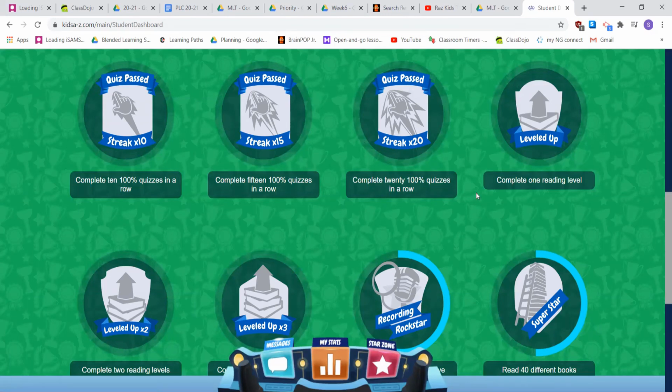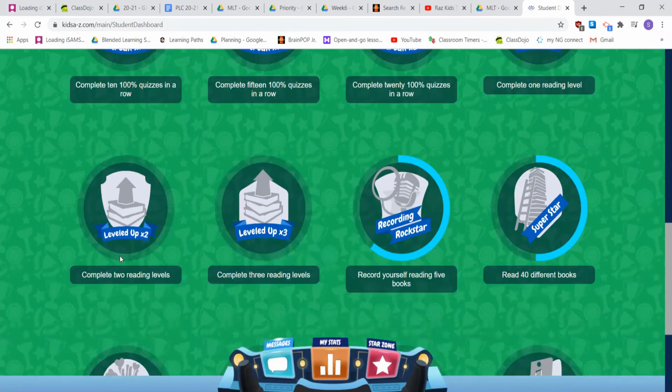And when they complete one reading level, so for example, if they go from level K to level L, which will be the level that the teacher recommended. So for example, for Adam, I want him to get to level L. When he gets to that one level up, he will get this Level Up badge. If they go up 2 levels, they will get this badge. Up 3 levels, they will get this one here.